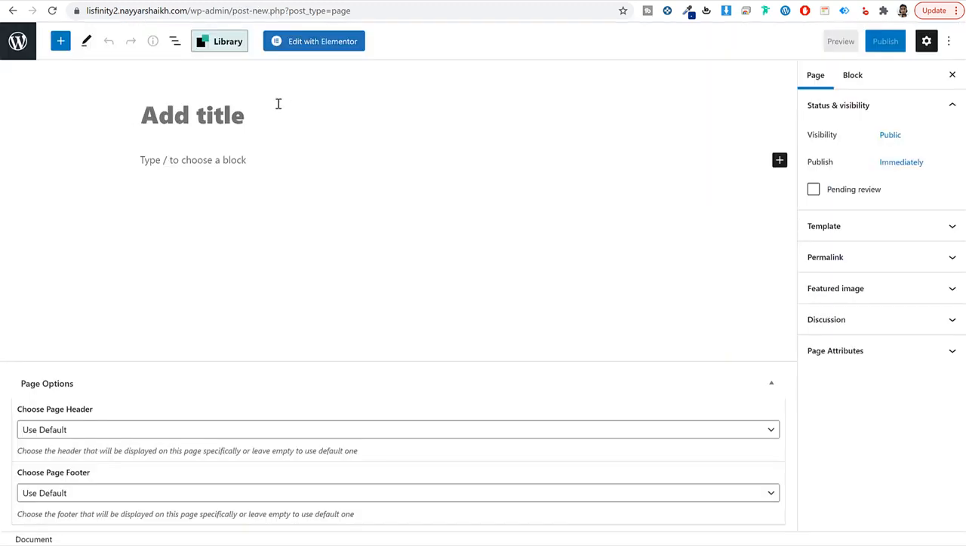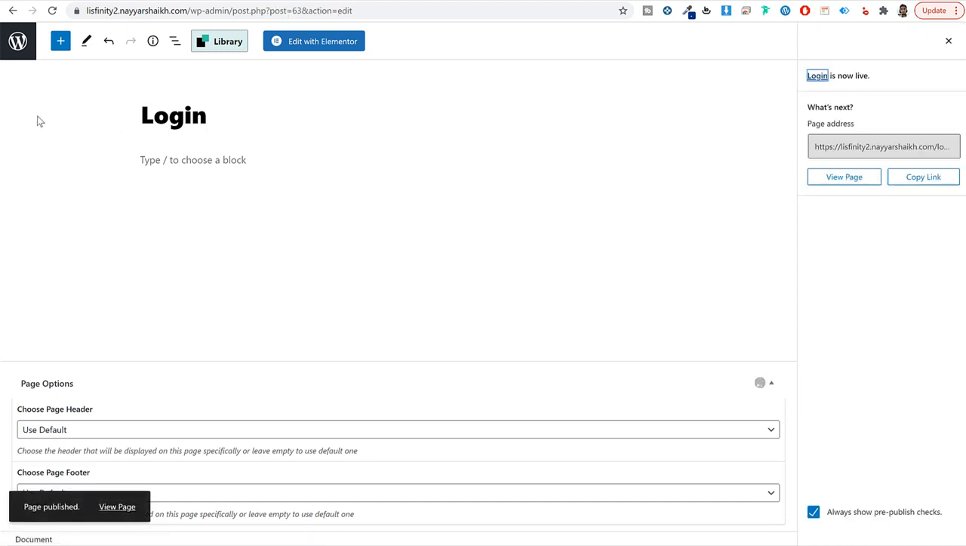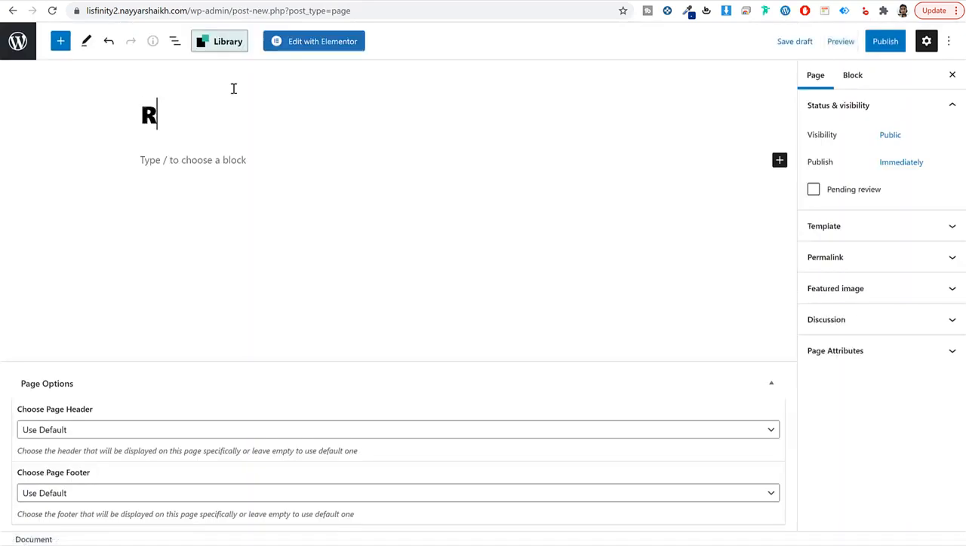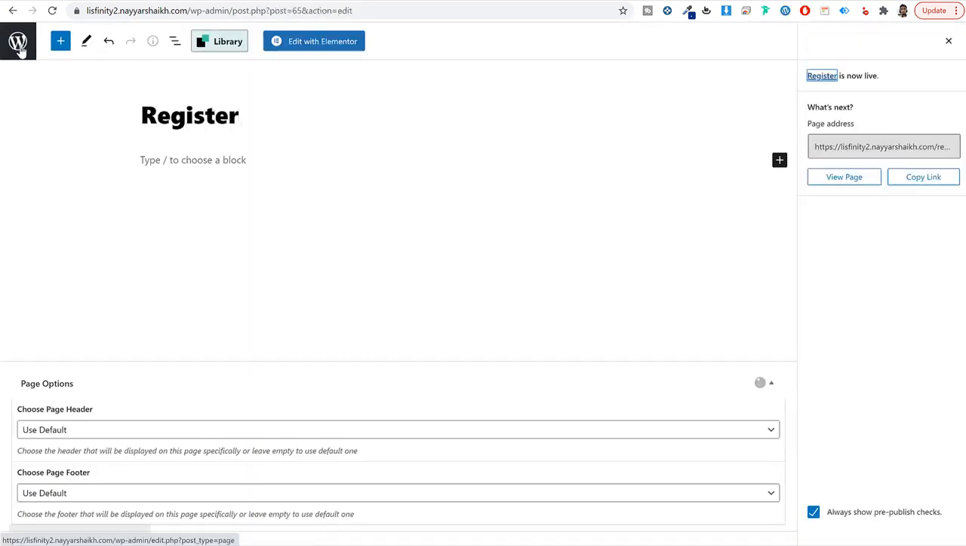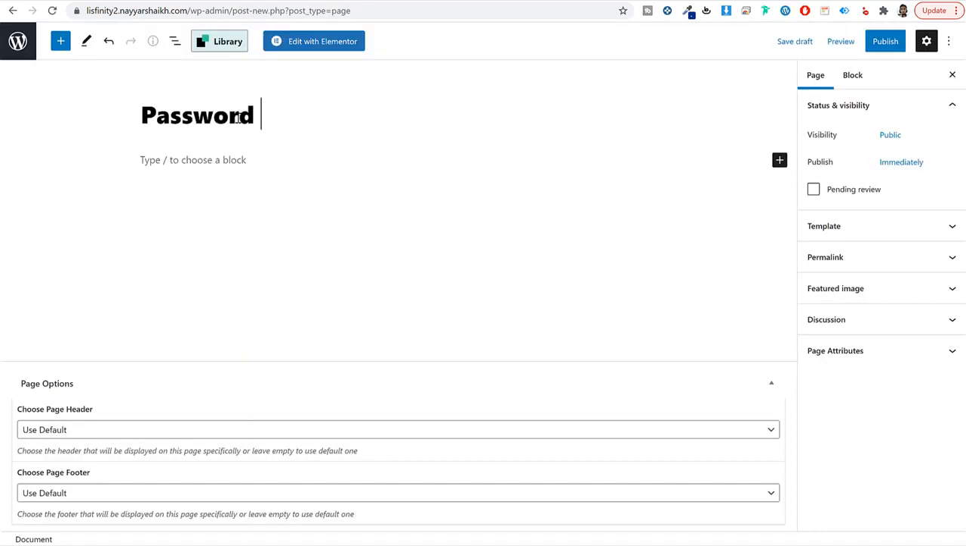Let's give it a title of login. Let's start with the login page. So just give it this title and after that you can publish it. And with this your login page is created. Again, come back to pages. Click on add new. Let's create a register page. Publish it. Again, come back. Let's create our password reset page. Let's add that as title.